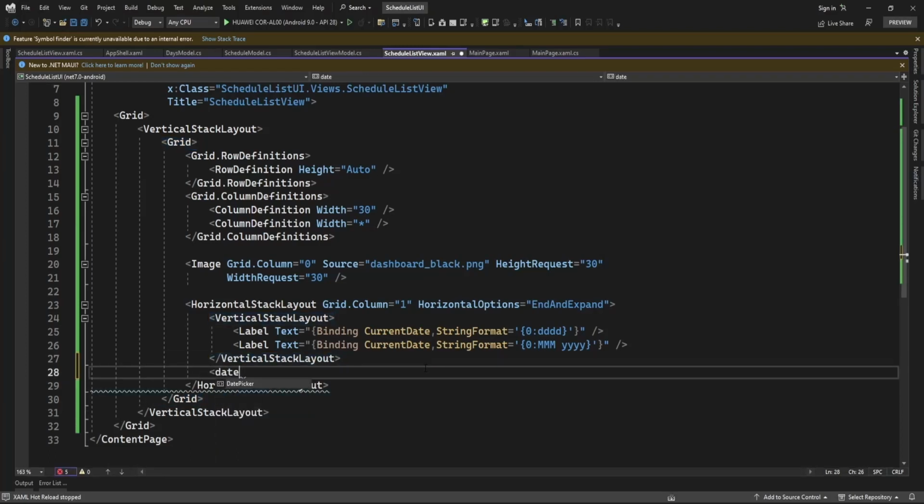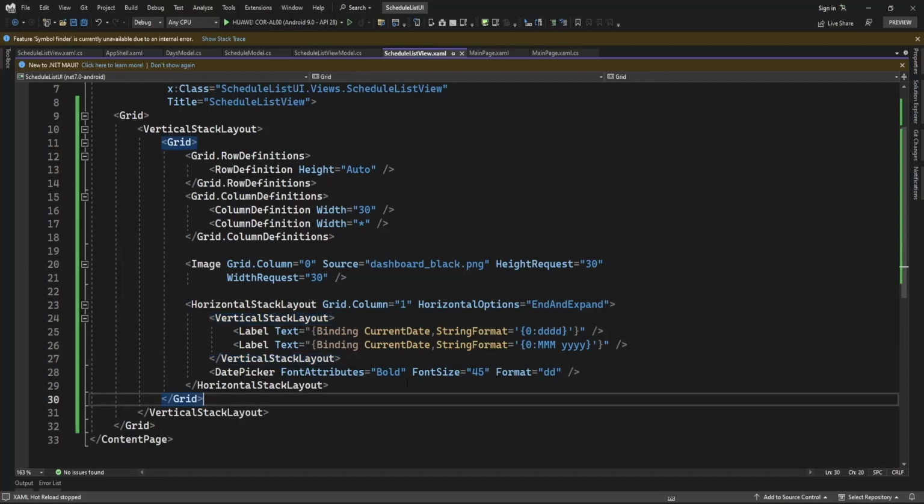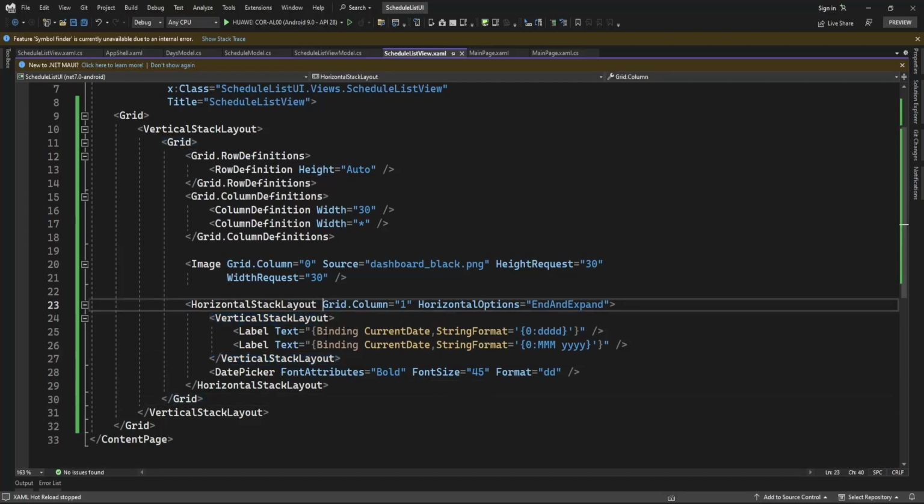Okay, and here I'm just going to add now date picker, and that format I'm just going to set this DD, so it's just going to display date in this format. Okay, now let me run the application and let's see it displaying UI in this format or not.